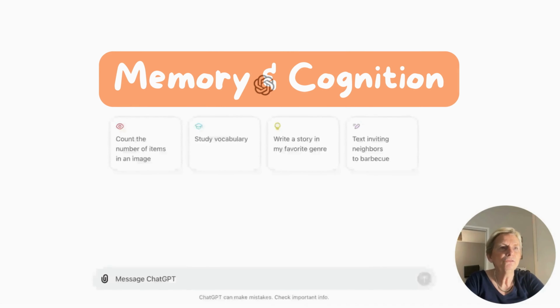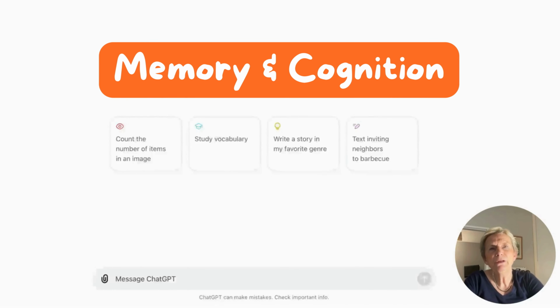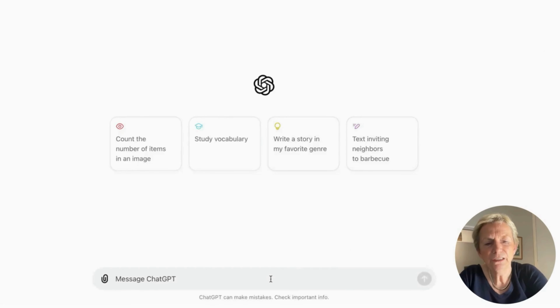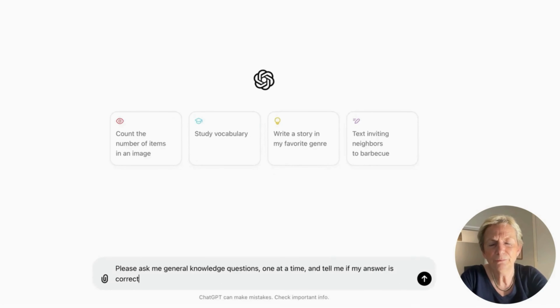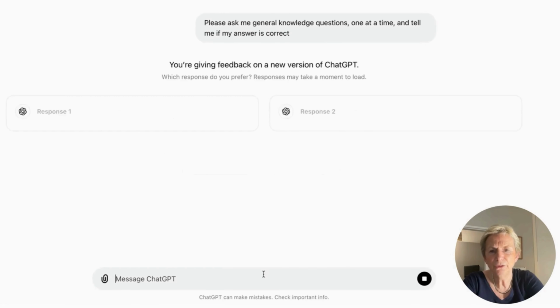As we're so often reminded when we get to a certain age, keeping our minds sharp is so important, and ChatGPT can help there too. You could ask it for quizzes for you or word puzzles to challenge your brain. Let's give it a go with a couple of ideas. Please ask me general knowledge questions one at a time and tell me if my answer is correct. Obviously, you could ask it to ask you anything.